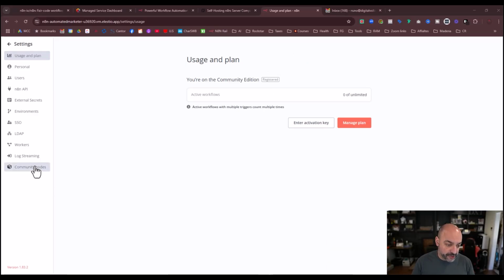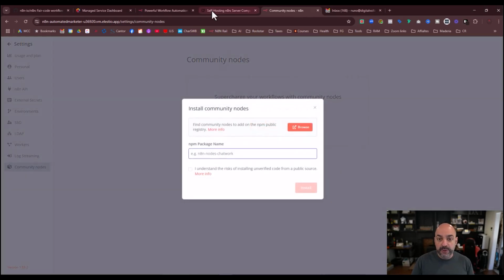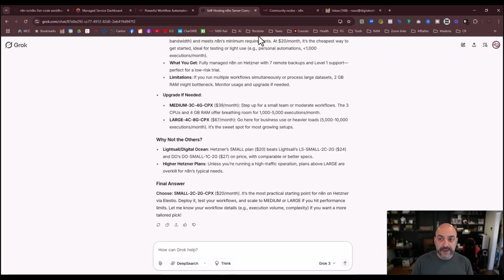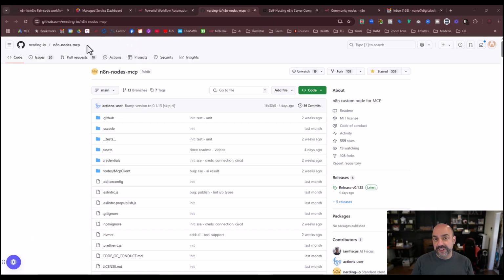So the next thing we're going to do is go to community nodes and install a community node. If you go into servers in here, I'll give you the link. And here's the link to the actual GitHub for n8n from nerding.io. This is the guy who created it. Incredibly generous that he did this because he opened it up for everybody else. So this guy's a legend.